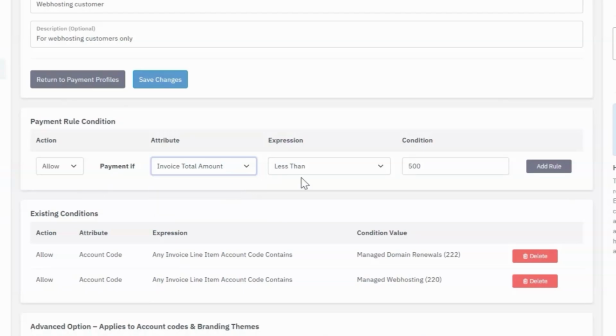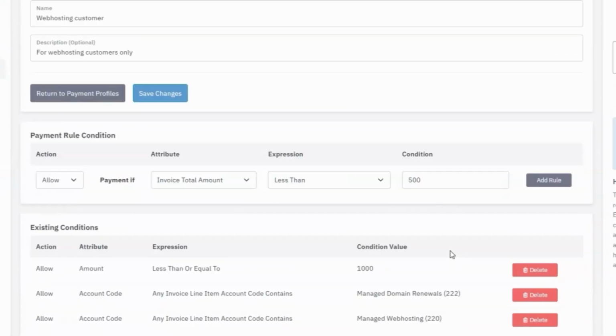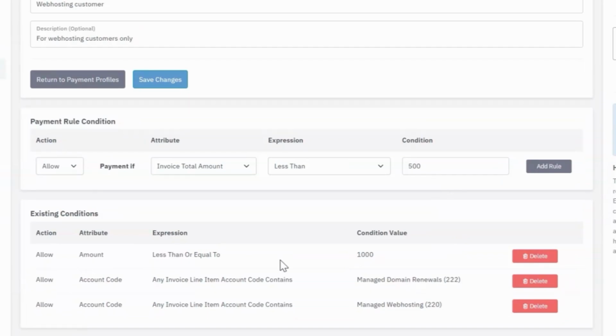Next, add a rule that allows invoices that are $1,000 or less. This is a good idea as it provides a safety net in case, for example, someone accidentally enters $4,000 instead of $400 into an invoice.